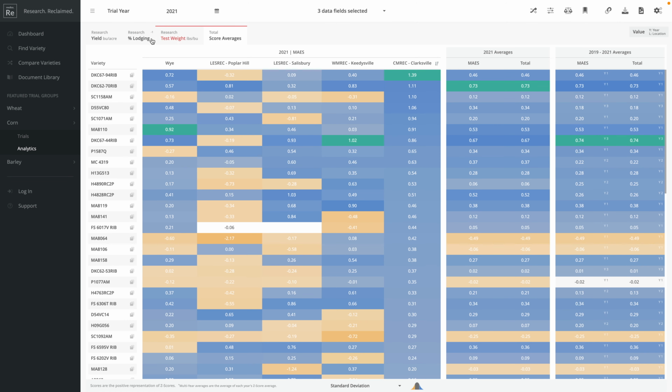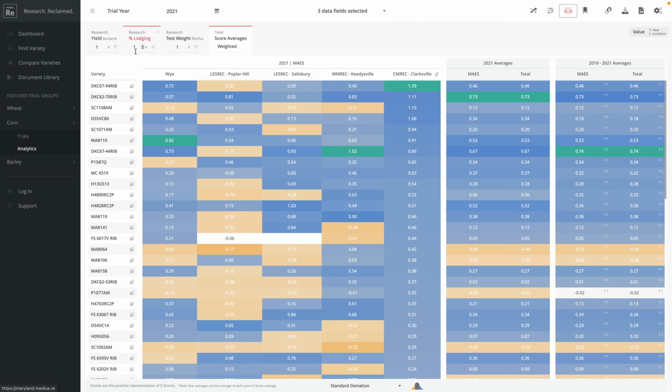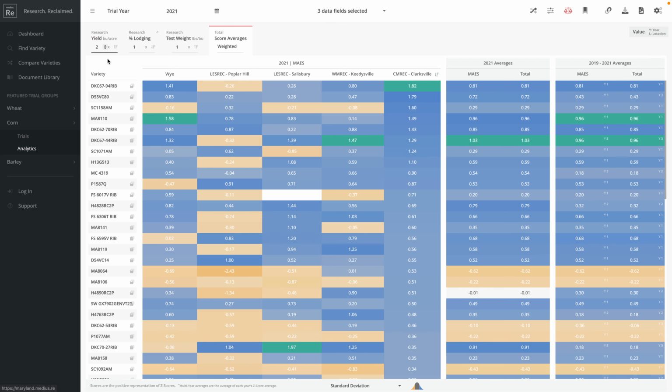If you're interested in giving more weight to yield than to some of these other characteristics, that's not a problem. You can come up here to adjust data field weight and click on that. And by default, they're all weighted evenly. And we can increase this weight to be whatever we would want it to be. But let's say we want yield to have 2 times the factor and lodging and test weight being equal. Then we can increase that to 2, 1, and 1. And you'll notice as I did that my ranking order slightly shifted as varieties were recalculated. So you have that flexibility for weighting.